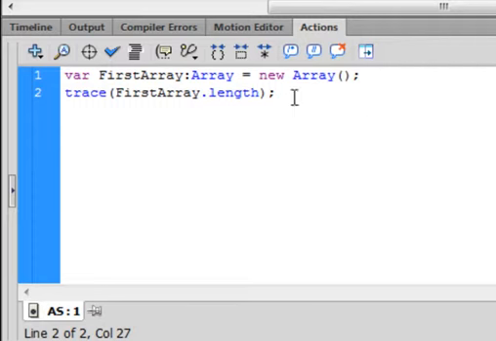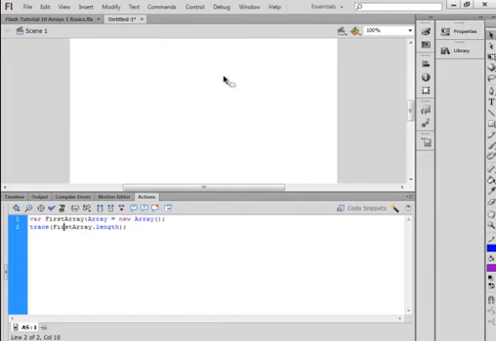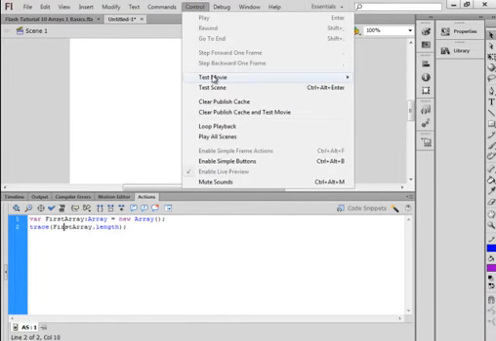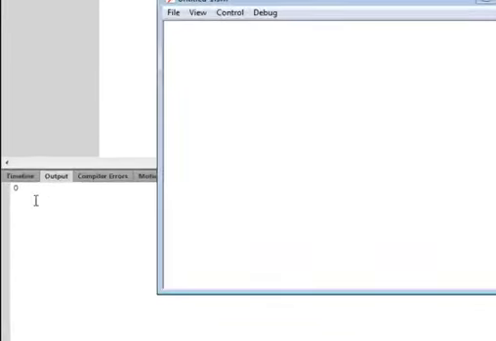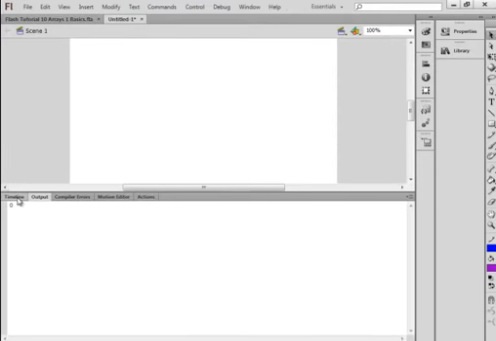And arrays have a lot of things in them. One of the things you can do is determine the length of an array by tracing, TRACE, that turns blue. Open bracket, copy firstArray, paste it in, period, length. It's all small letters, turns blue, close bracket, semicolon. And because we haven't put anything in this array, it will trace 0. Means I have no elements in my array.